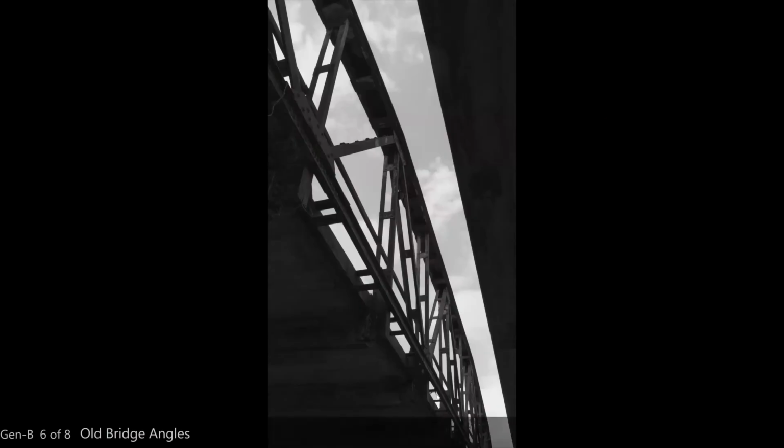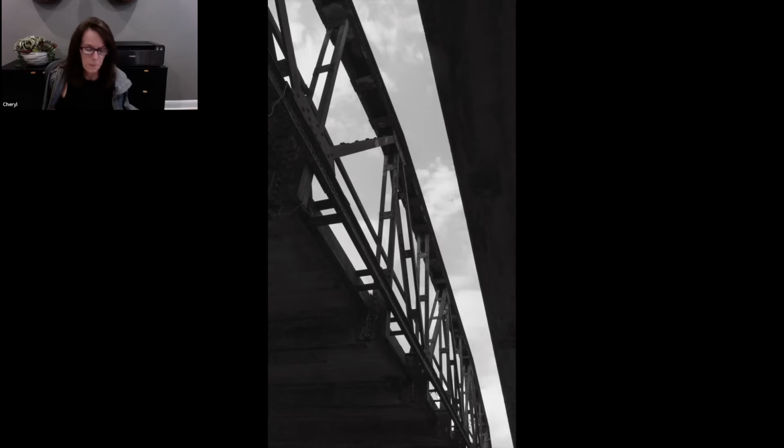Old bridge angles. That one's mine. I like the black and white treatment on this one, and it is exposed properly because this is a very difficult shot, shooting up against that bright sky.